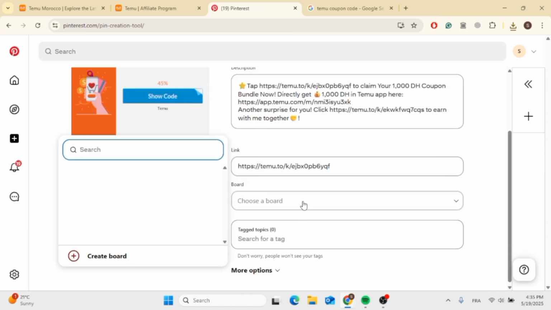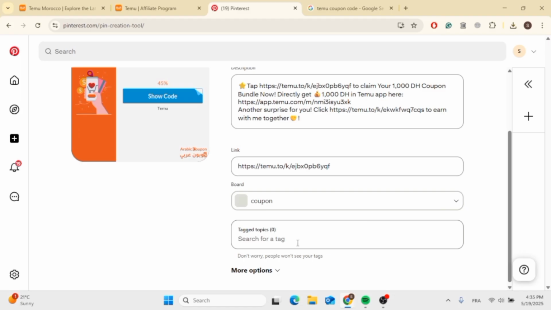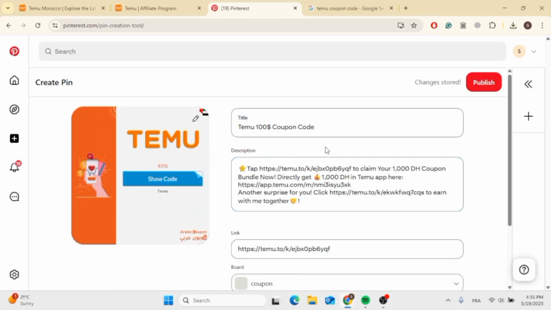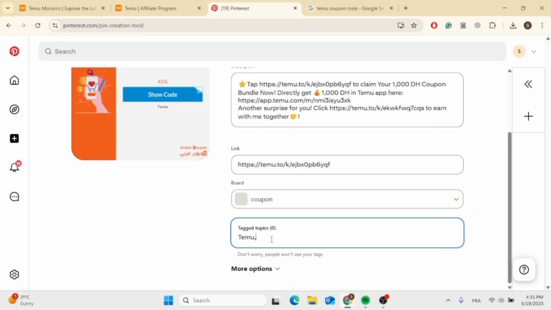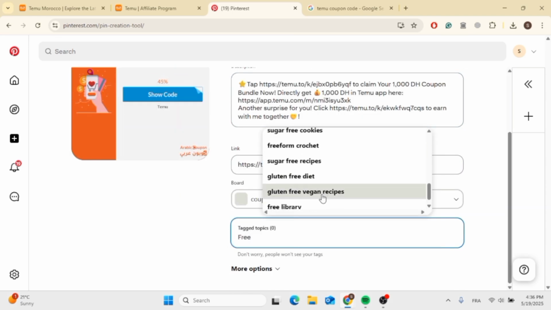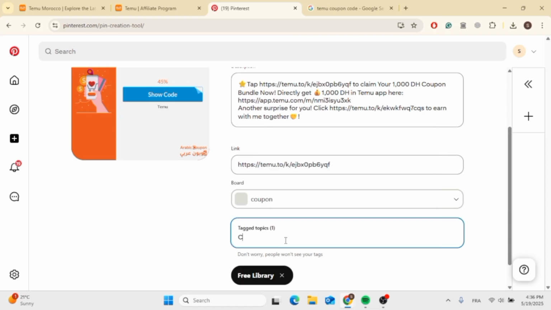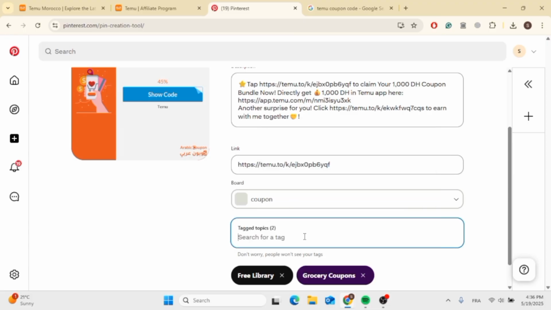So let's go ahead, choose this, copy it, hit Ctrl C, and then go down, go to link and paste it here. And for board, just go ahead, type whatever you want, for example, coupon, click on create, and then create this board. Now for tags, you can type in coupon, codes, or money, free, whichever codes that customers are looking for to get their Temu coupon code. So go ahead and write all the tags one by one. If you find it here, just choose it. I'm just showing you how to do it. So for example, type in coupon and it will pop up for you. You have to choose this because it's mandatory.